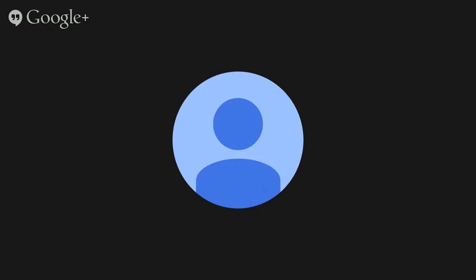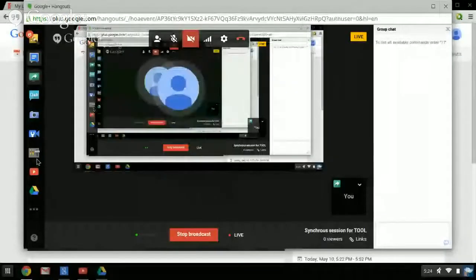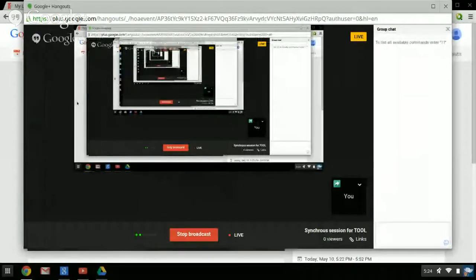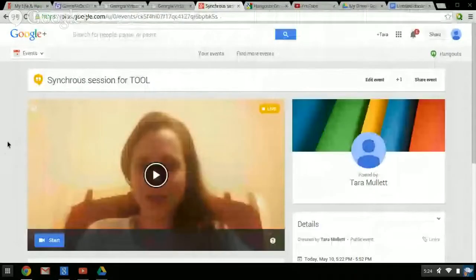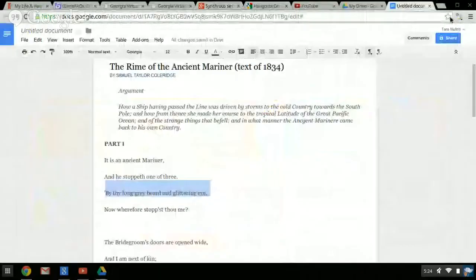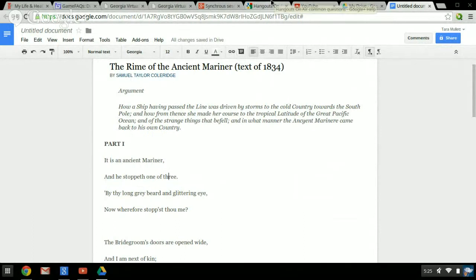So what I'm going to do is I'm going to turn off my camera and switch to screen share. Hit yes, and you can see the mirrored images there. And then I'm going to go over to a document I've already got open. And then I can go over this document with my class. We can talk about the Rhyme of the Ancient Mariner. We can highlight various parts. We can read it together as a class. Whatever would be helpful for that particular case.